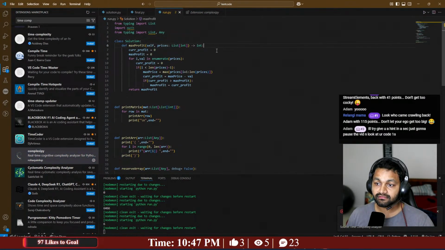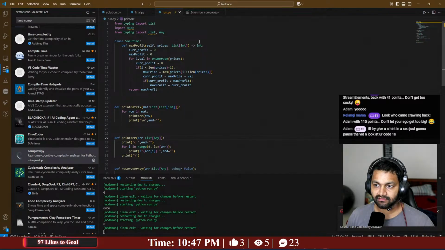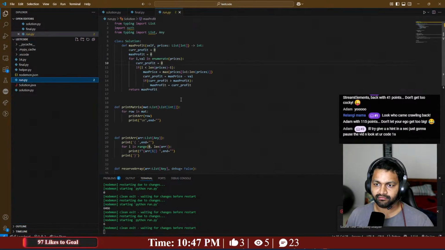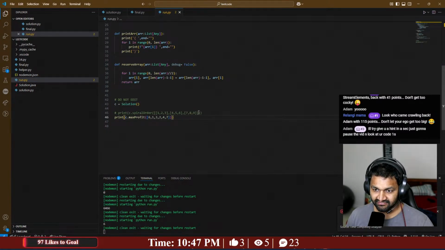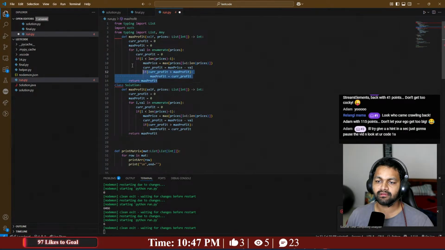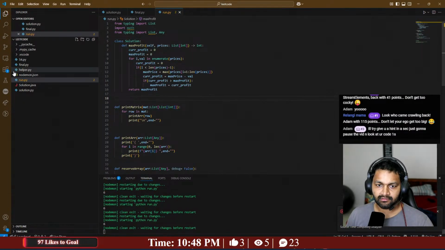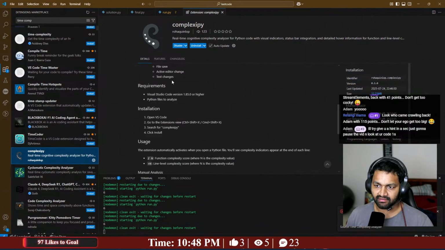Where is it being shown? Do you guys see any? Usage. The extension automatically activates when you open a Python file. Then you'll see a complexity indicator appear at the end of each line. I don't see any. Let me open it one more time. Do you guys see any? I don't see anything. Okay, looks like these extensions have been abandoned.